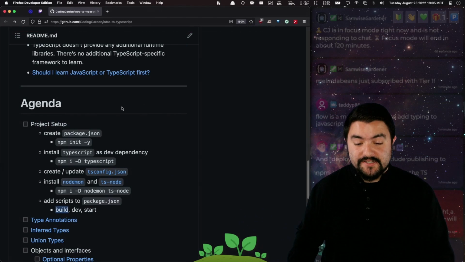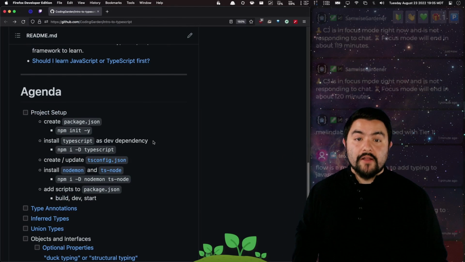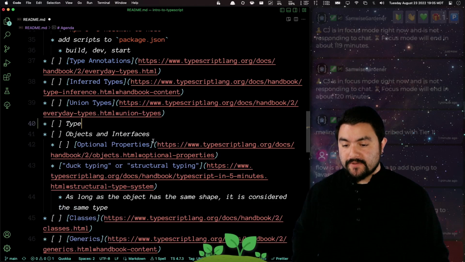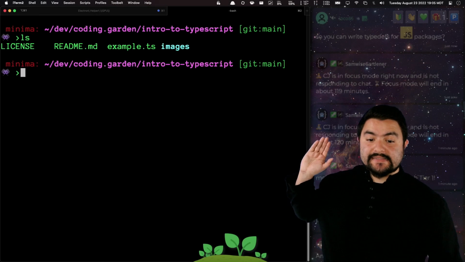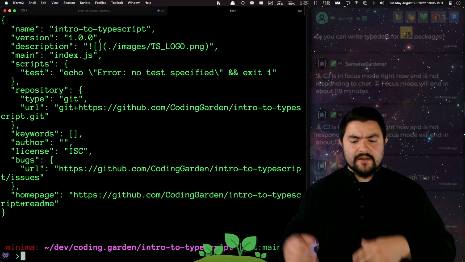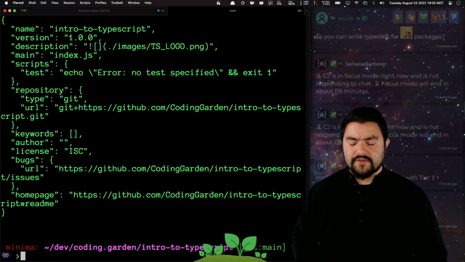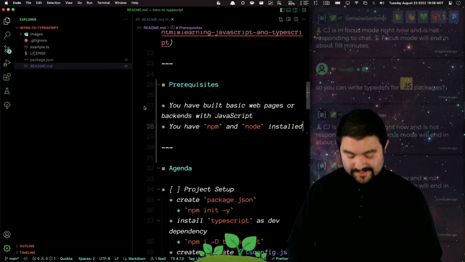So let's set up a project. And like I said earlier, if you want to follow along, just clone this repo down and we'll run all of these commands in the folder that you cloned down. The first thing we're going to do is create a package.json. If you do npm init -y, that will create a package.json, and it won't ask you any questions. It'll just choose all of your defaults.